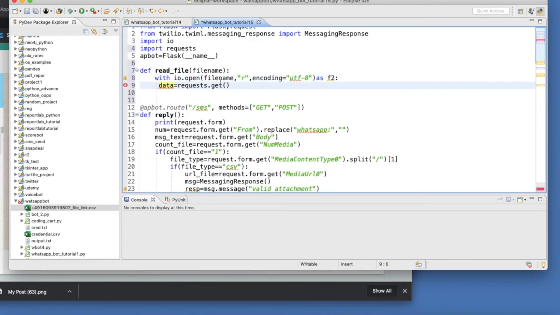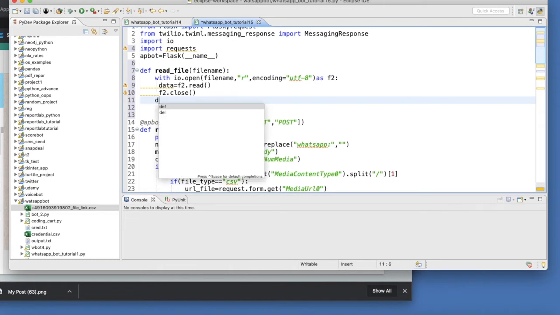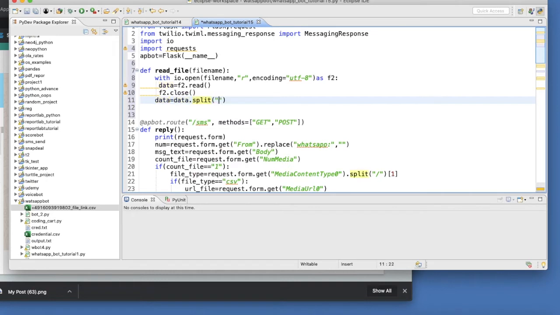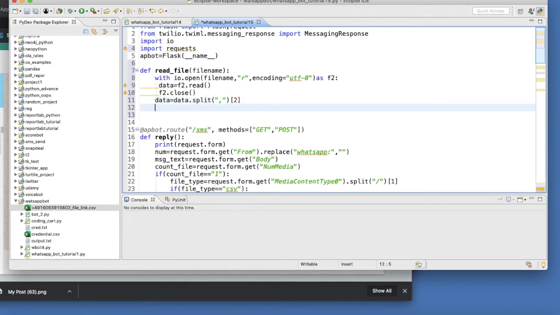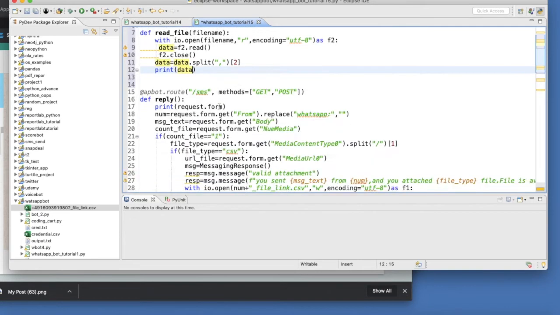So data will be F2.read. So we got our entire data, and after that we'll just simply close the file. So F2.close, we are closing the file, and after that we'll come back to here and write data equals data.split, and it will be split by comma, and we need the second, like 0, 1, 2, second means this. So we'll try to print this thing. Print data. Let's see whether it is able to print this thing or not.